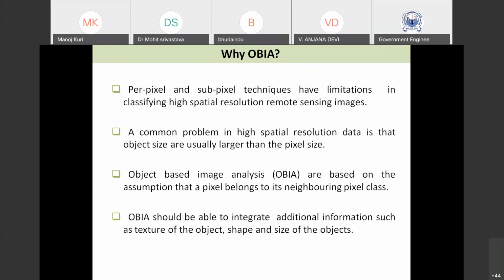Excuse me, sir. Sir, your PPT is again stuck. Why OBIA? Second slide. Dr. Mohit, you can do one thing. You can stop your presentation and load it again. You can open it again, then share. I think it will do.